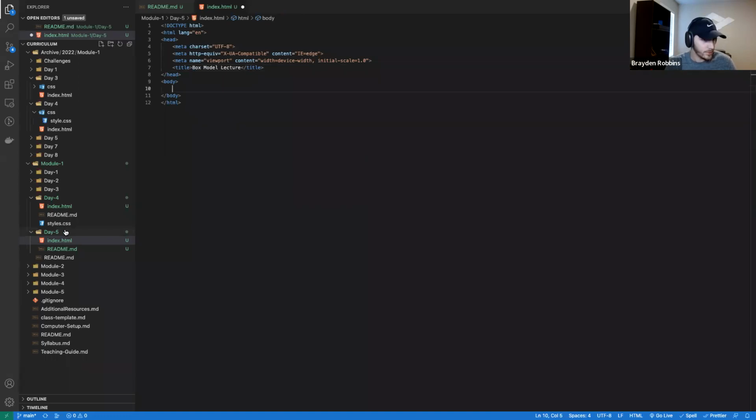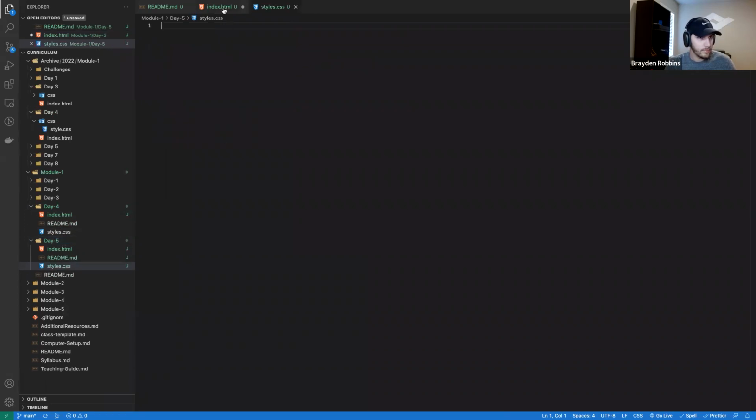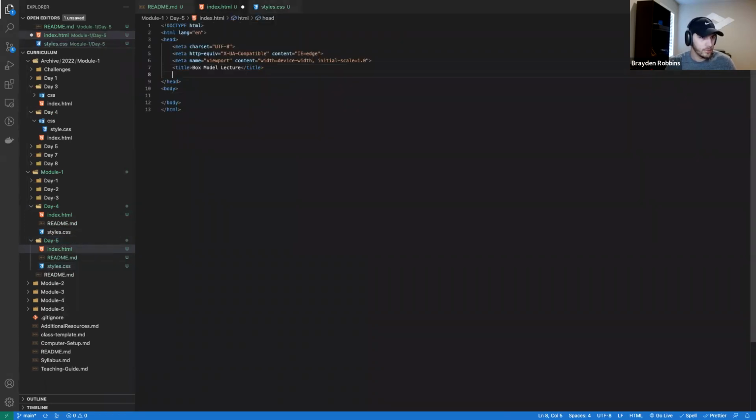And we're going to go ahead and set up our CSS file and link that as well. So inside of day 5, we're going to make a new file called styles.css. Spelling is hard. Okay, and then here we're going to link that. Completion is stylesheet, and href is style CSS. Okay.